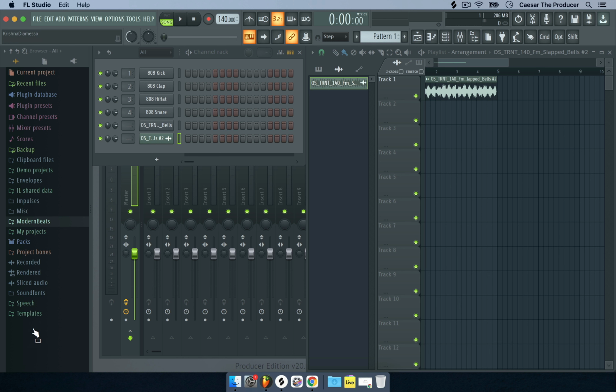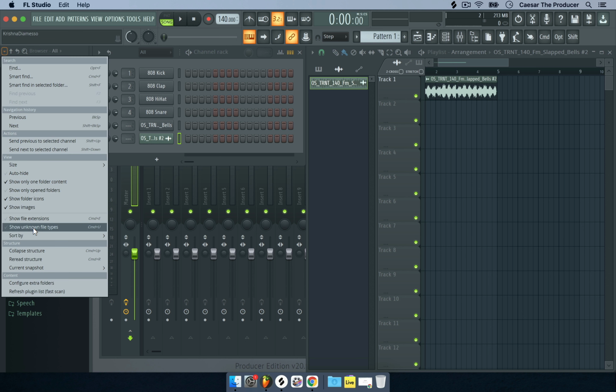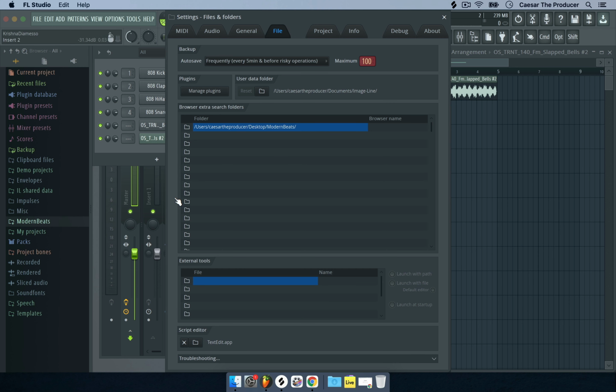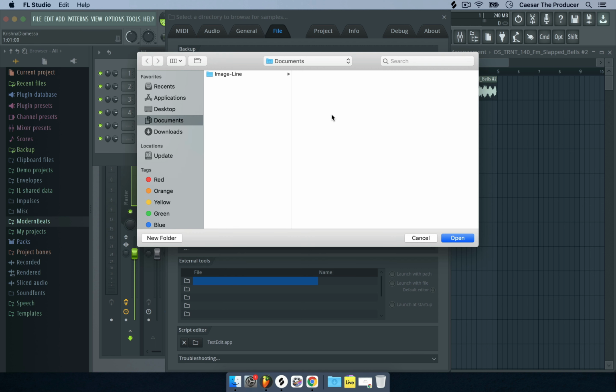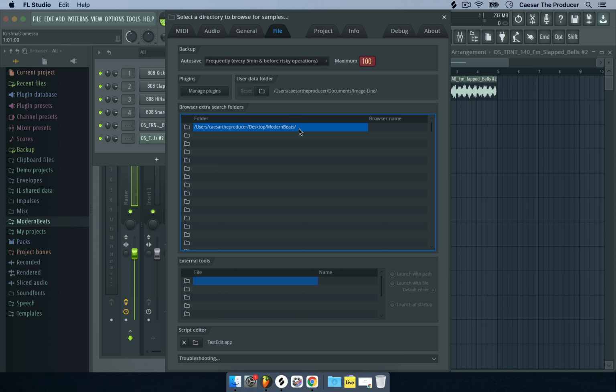If you don't want to do the same thing that I just did to drag and drop it, the other way to go about it, you're gonna come up here to this arrow that opens a menu. We're gonna go over here to content, to configure extra folders, and over here basically this is where we can look for any folder that we wanna add, right? So if we add a folder, we just need to go where we have that located, and this is where we're gonna add it.